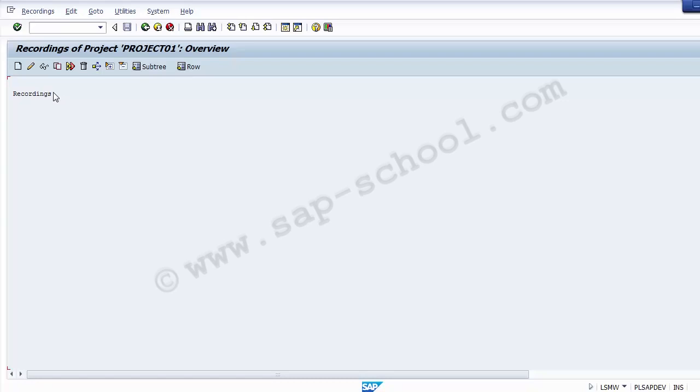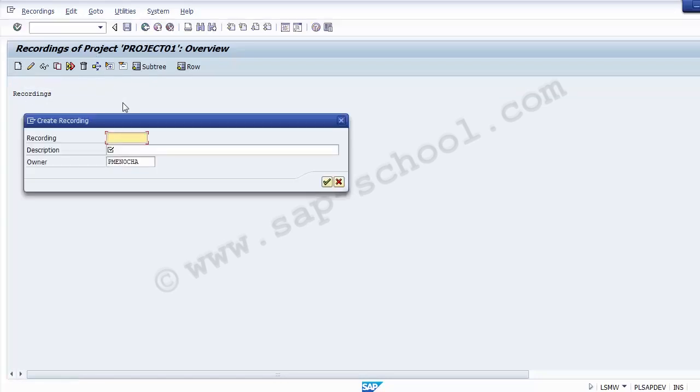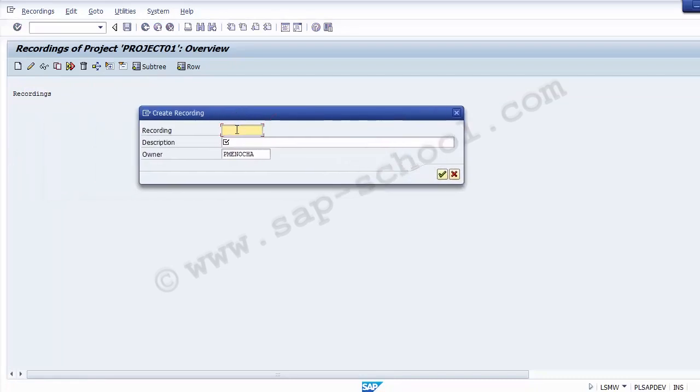So we'll be moving to the new part over here. We need to create a new recording, so we click on the new recording. As we click, you can see the recording screen over here. We can write ZFS00, and then you can put the description, create GL master, and then you can click on continue.